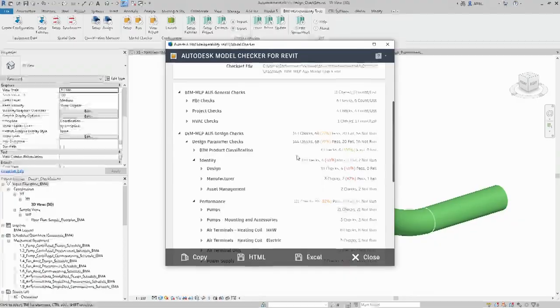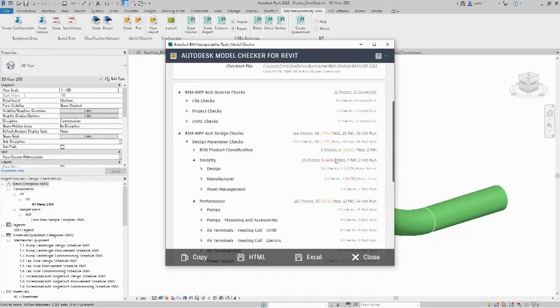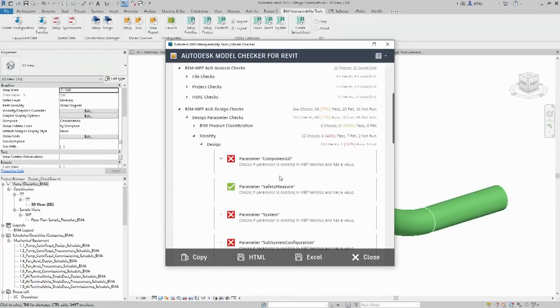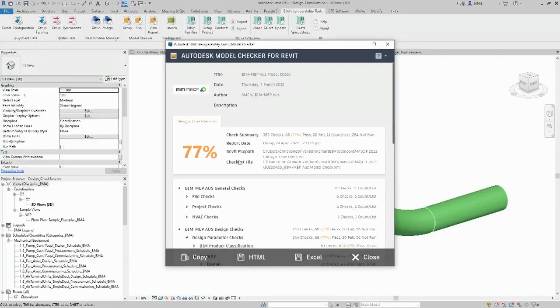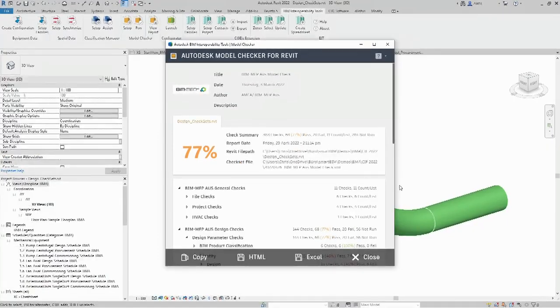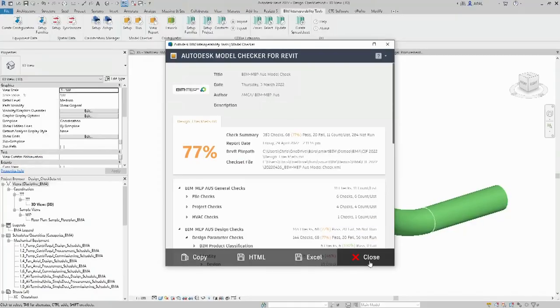So I go a bit further down, I see where the issues are, where the numbers are a bit lower. Here in the identity section, we have no ID or no system information. This is very project specific, I would say. So this is the reason why these checks are failing. But 77%, that's maybe all right. That's not too bad. And I could do that, I can download that.